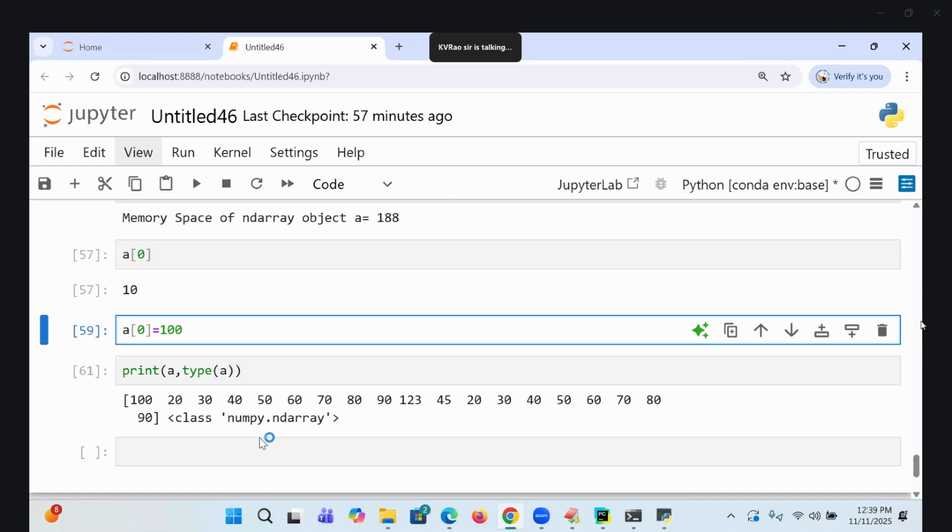So what are the benefits of using ND array in my Python programming? Number one, vector based operations I can do. Number two, you are going to get data that is clustered. ND array organizes the data in the form of clusters. Clustering means what? A group of values at one location, some other group of values in one more location, some other group of values in one more location.